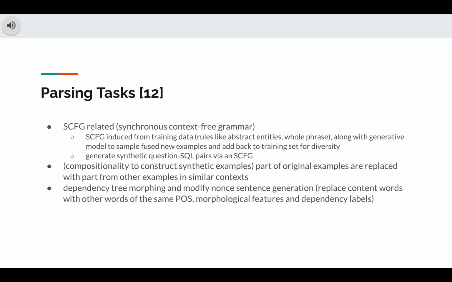The next task is about parsing. Parsing tasks are mostly related to the SCFG, which is synchronous context-free grammar. Most often it is induced from the training data. And along with a generative model, you can sample new examples and then add them back to the training set for diversity. You can also generate synthetic question-SQL pairs for the parsing task using the SCFG.